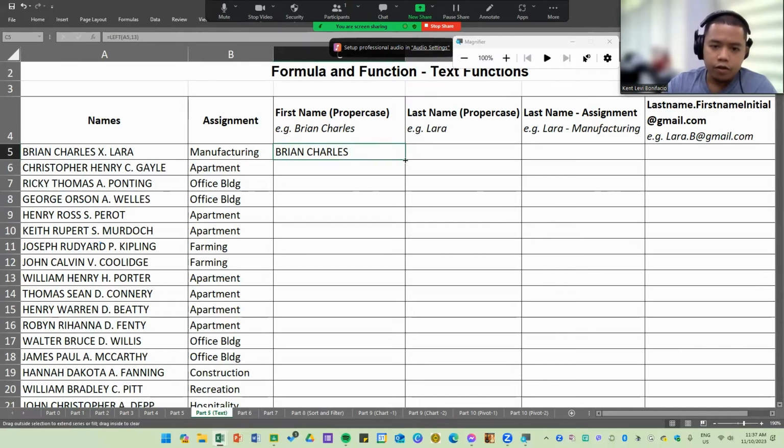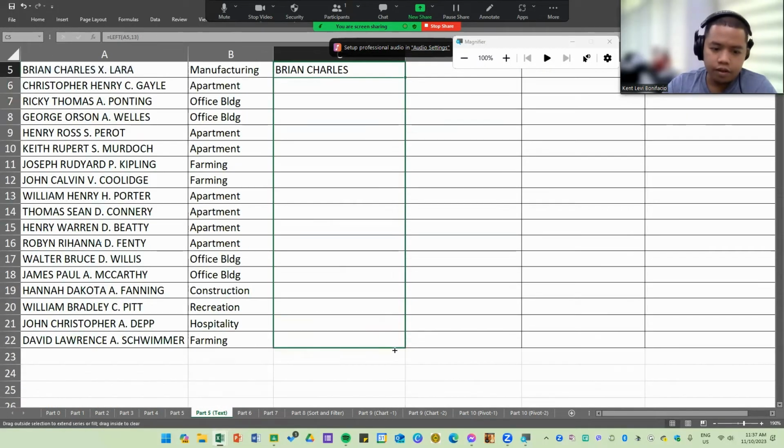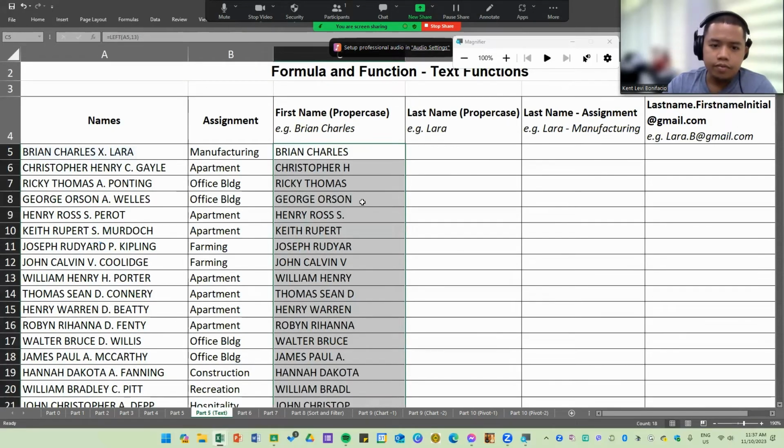So once we drag this down, do we have the correct formula for the rest? No. Christopher becomes Christopher H only, Henry is missing. Rick Thomas is okay. George Orson is okay. Henry Ross has the middle initial included. Keith Robert is okay. The D in Rudyard is missing, Calvin V, and so on.